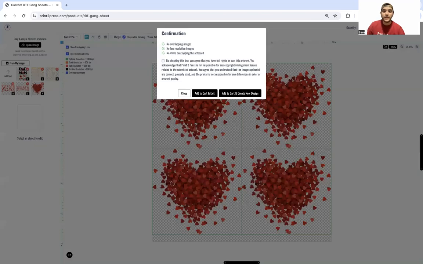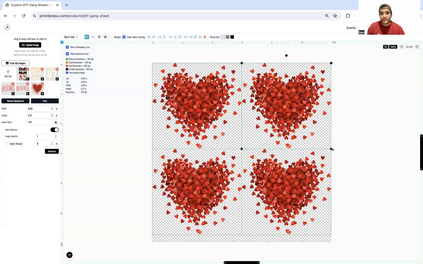And here is where we get to those confirmations that I talked about earlier. You are going to have to confirm with me that you did not overlap any images, that you didn't have any low resolution images, and that all items are on the artboard, which means they're not overlapping. If any of these things are true, it'll glow red with an X across there. And a little button underneath here will say print anyway. I will go back and show you what that looks like.